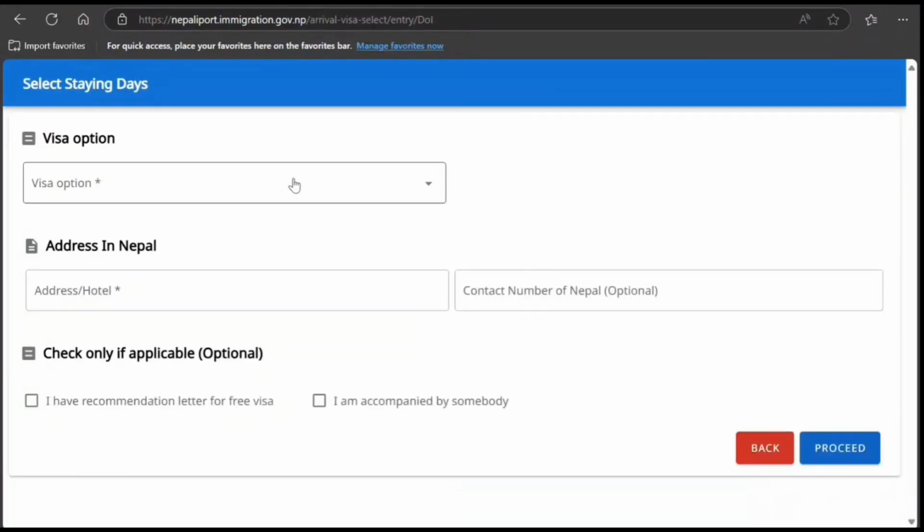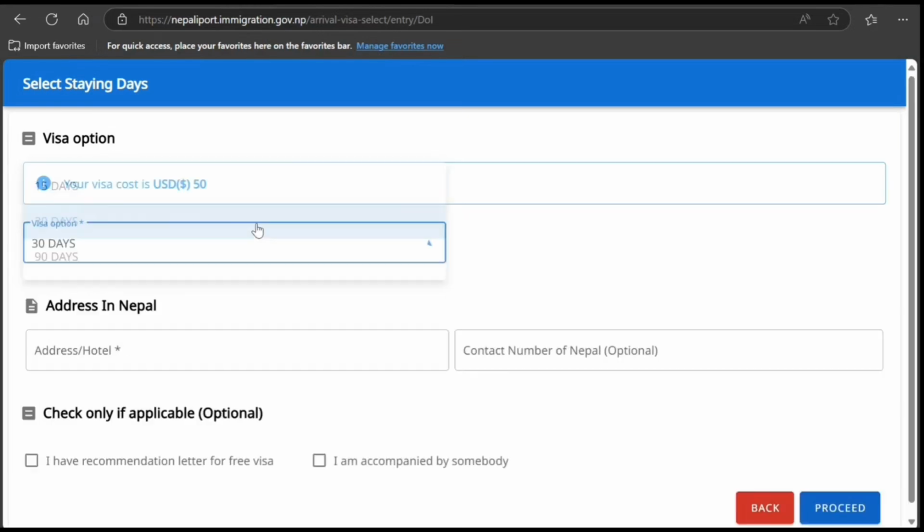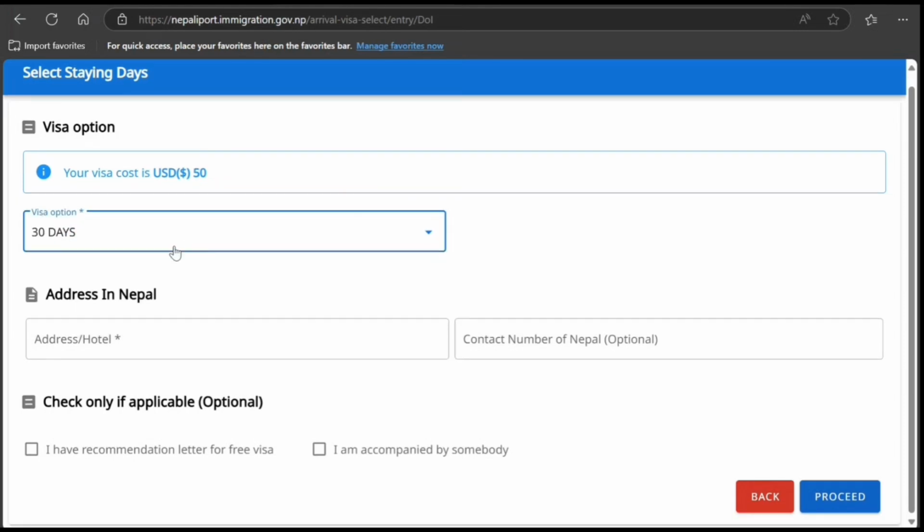Okay, now in the next page, it is asking for visa option. How many days visa you need? 15, 30, 90. I go for 30. And it populated the cost USD 50. If I go for 90, 125. If I go for 150, wow. Okay.